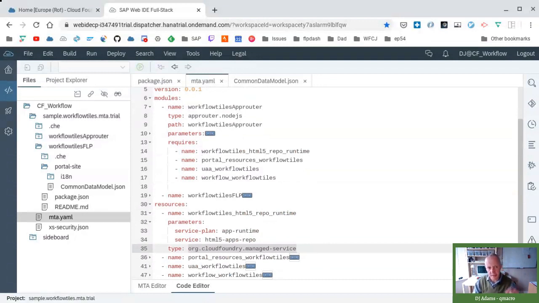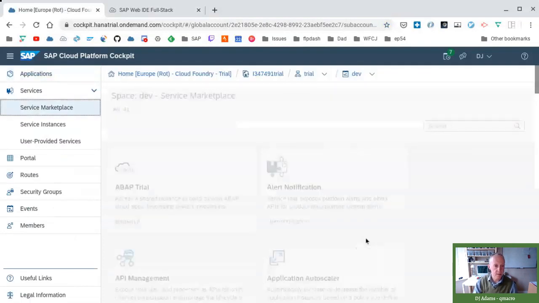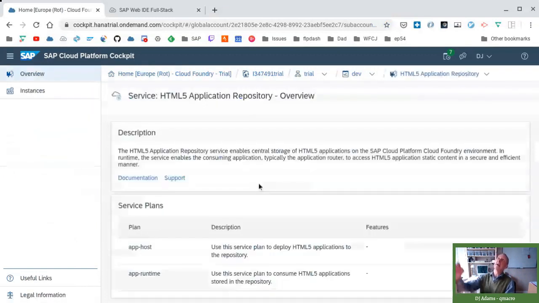What service is going to be instantiated? The HTML5 apps repo service. Let's go and have a look at the service marketplace. There we go, HTML5 apps repo service. This is a service in the marketplace that's available to me in my trial account. What that means is that an instance of that service will be created for us when we do this deployment. Now, when I showed you the workflow instance that I'd created, I said I chose the light plan, and that was the only plan that was available to us.